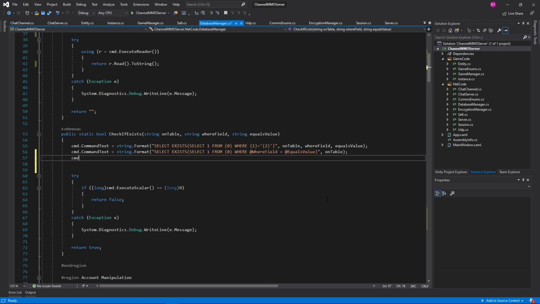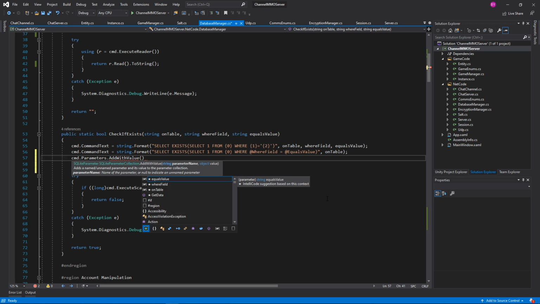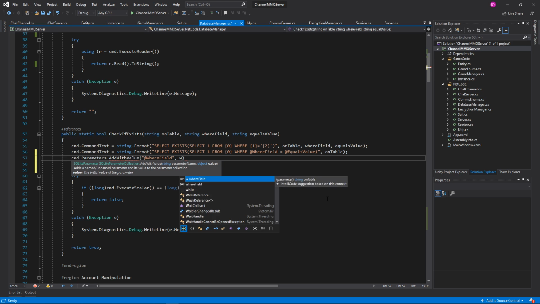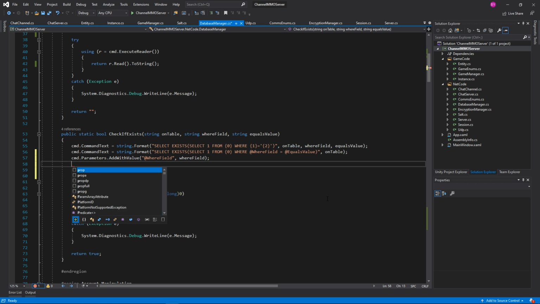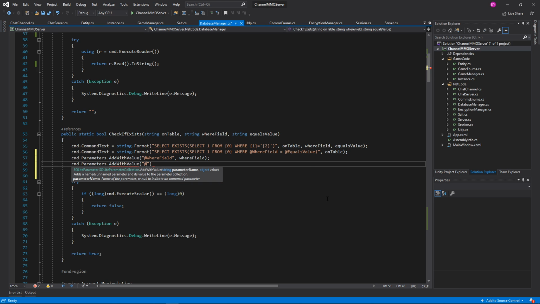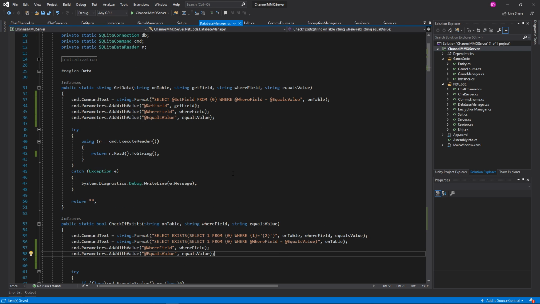And then this would be cmd.parameters.addWithValue. And then this would be at where field, and we would do where field. And then cmd.parameters.addWithValue. So then be at equals value, and then equals value. So that should parameterize check if exists.